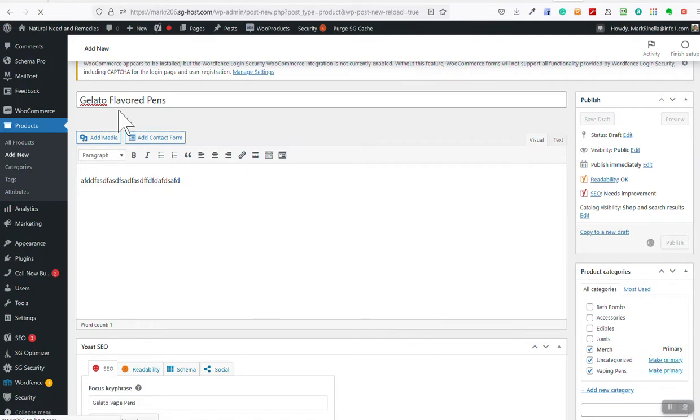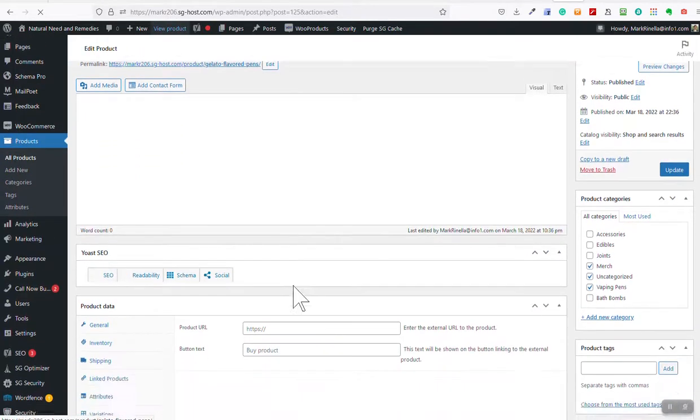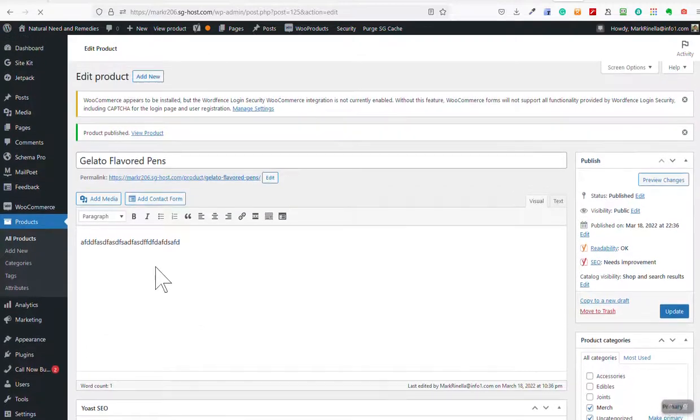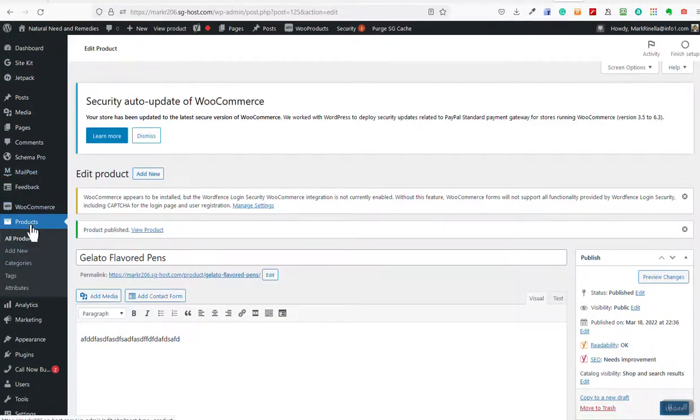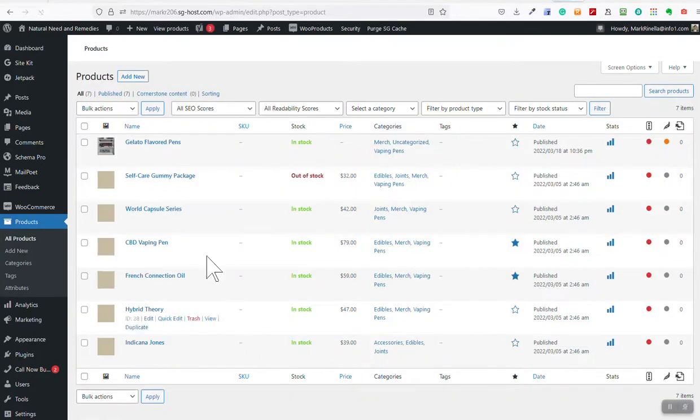And we've just created a product called gelato flavored pens. Now, we don't have this appearing anywhere on the site. I guess it would show up under all products. But I don't know that we've separated a place on this page for it to appear under featured or elsewhere. But it is showing up. If I go to products, all products, you'll see it here in a second.